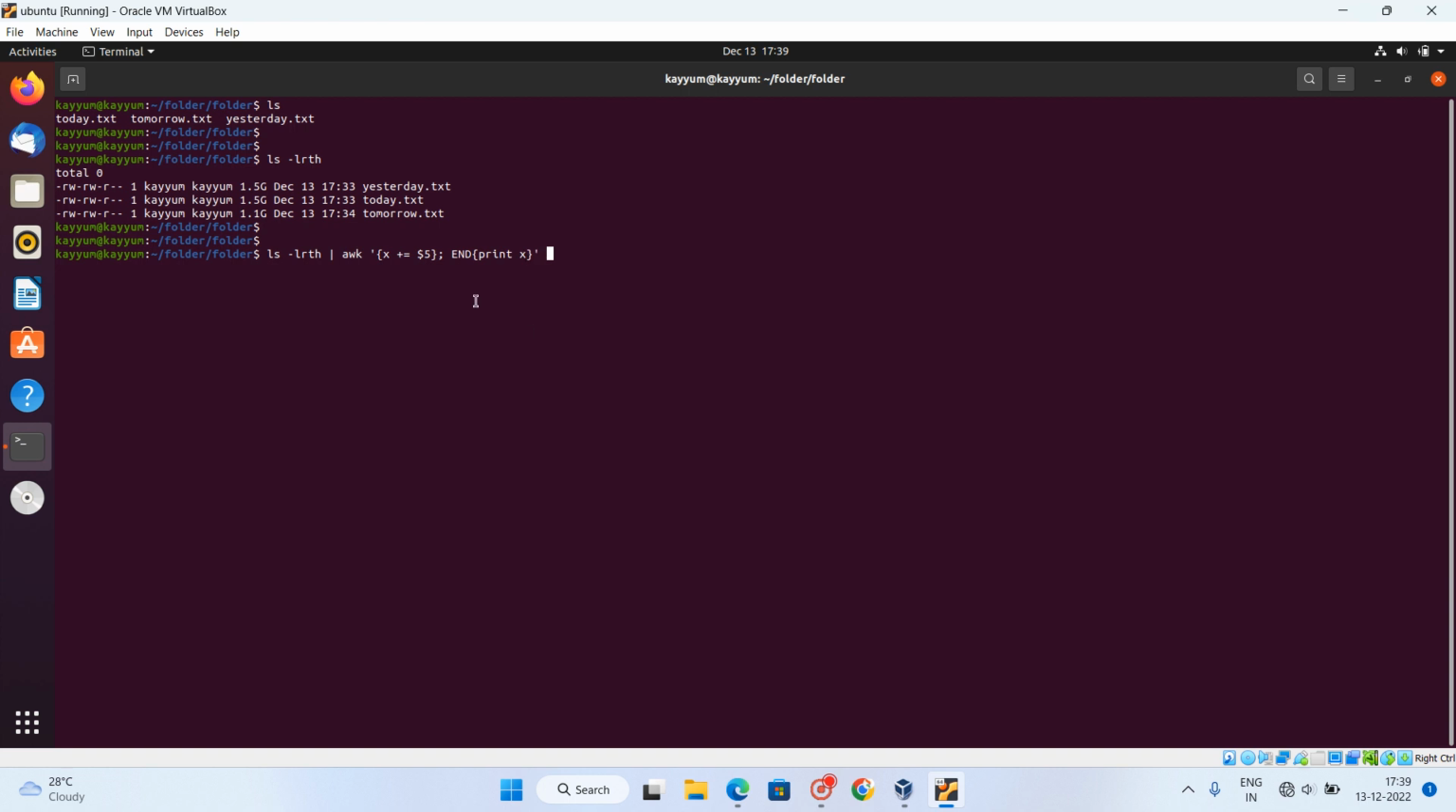So basically what this command will do is list down all the files using the ls -lrth command. You can see above that using this ls -lrth command we are getting the entire detail of the files, like permissions, owner, groups, then sizes, then dates, then time, then file name. We will pass the output of this command to the awk command.